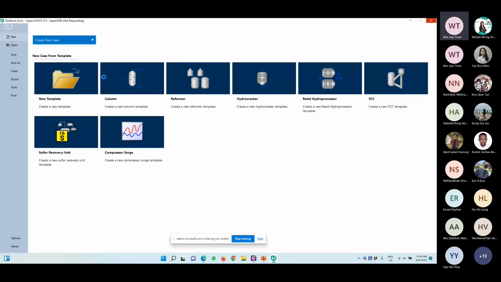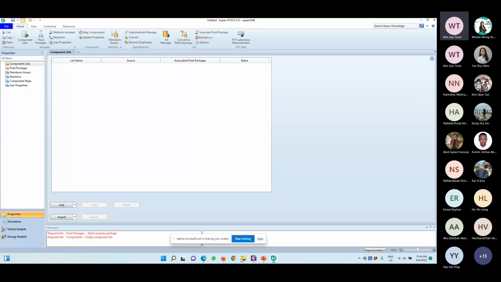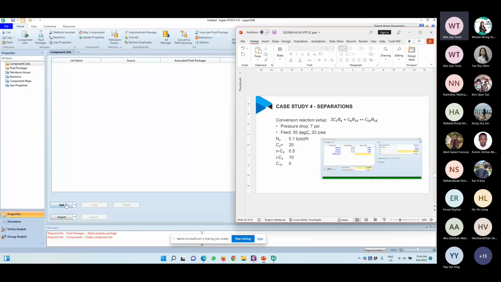Well, I think I should start closing up the old cases. Okay, so let me just add in the components that we have. So we have ethylene, N-butane, I-butane, and octane.